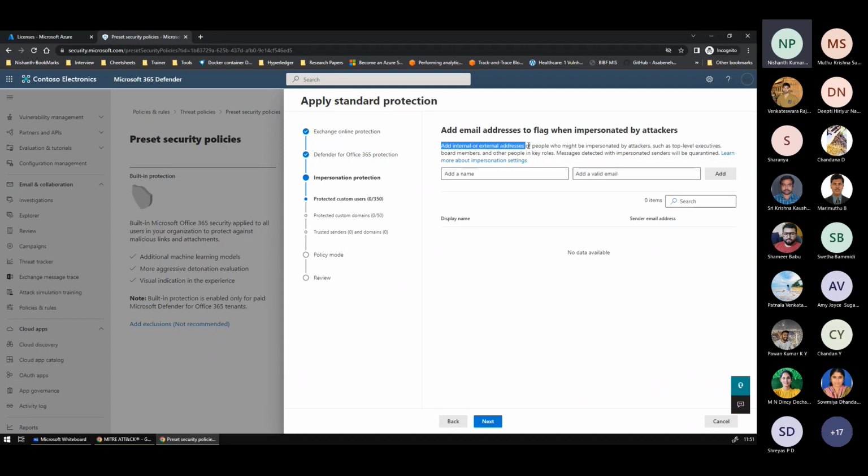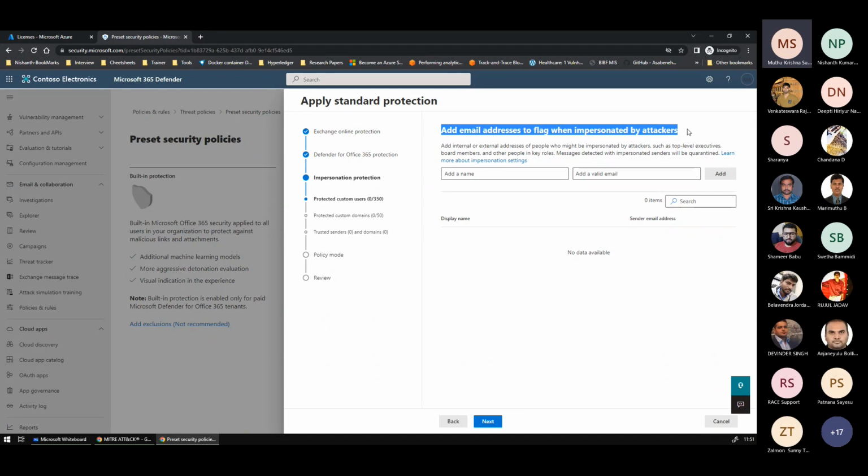Add internal or external addresses of people who might be impersonated by attackers, such as top level executives, board members, and other key roles. What type of attack is this called? This is called impersonation. It's like a phishing attack kind of thing. Yeah, what is phishing? Under phishing, there are so many categories. Spear phishing, not whaling. Spear phishing.